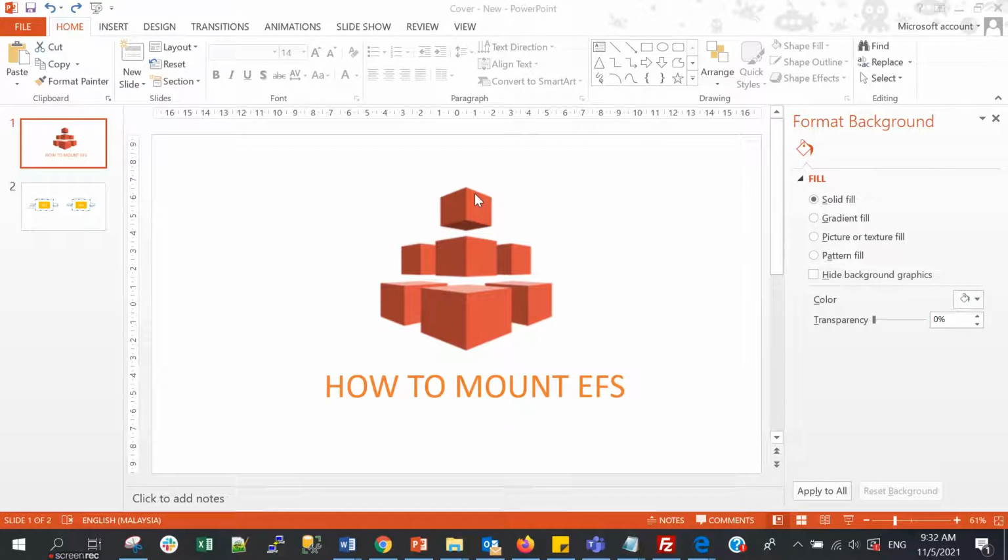The difference between EFS and EBS is that EBS can only be mounted to one single instance, but EFS we can mount to multiple EC2 instances, so they can share the same files across instances. When you move or copy a file from one instance to EFS, that file can be seen in the other instances.